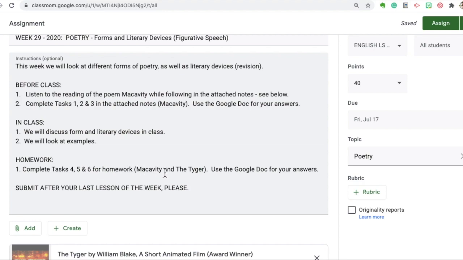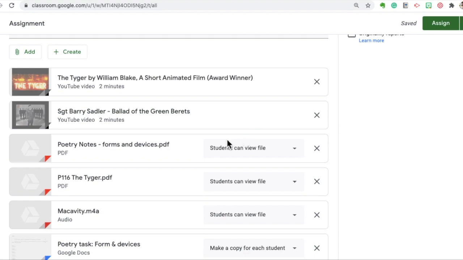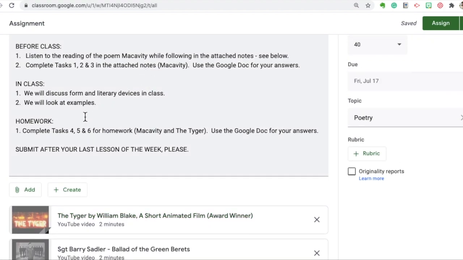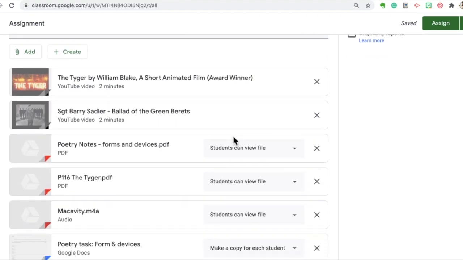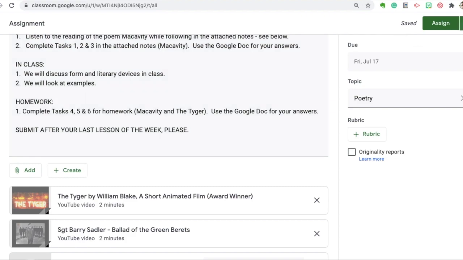And homework, McCavity and the tiger. We've got McCavity audio there, and McCavity poem is in the notes. So we've got that. And then finally complete these tasks, McCavity and the tiger. And the rest of the notes that they need are here in their textbook. So that's it then. So I'm not going to assign it right now. What I'm going to do is I'm going to save it as a draft. So I'm going to, or I can schedule it actually. So I can either save it as a draft or I could schedule.